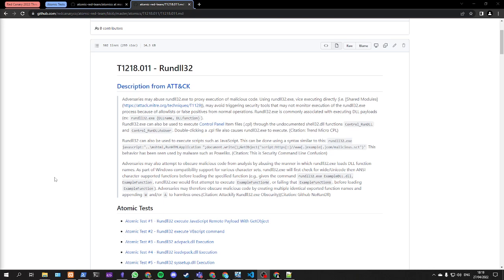So the sub-technique we're going to cover is T1218.011 for rundll32. The MITRE ATT&CK framework says that adversaries may abuse rundll32.exe to proxy execution of malicious code.